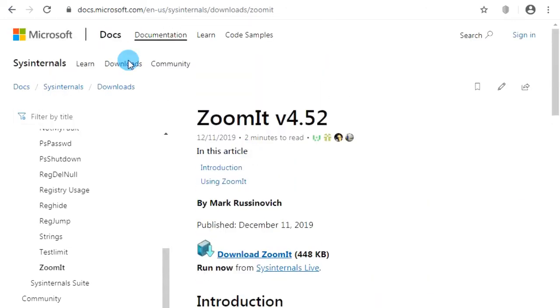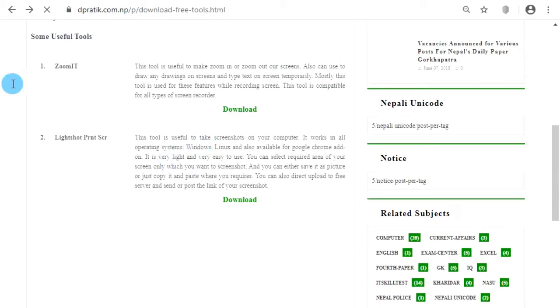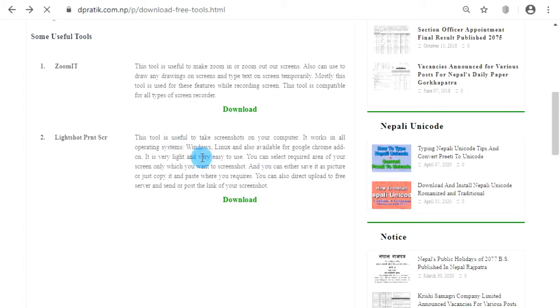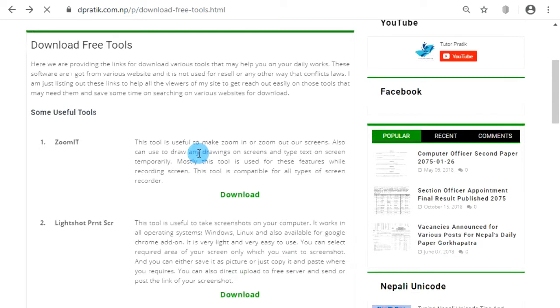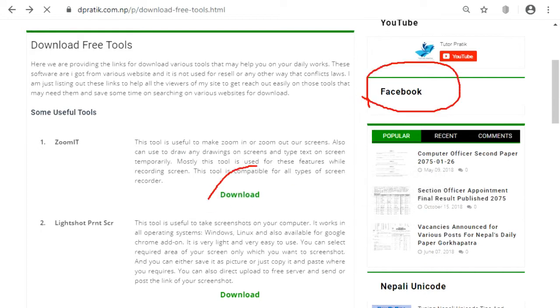Similarly, when you want to draw lines or want to circle any points that you want to indicate, you can use Ctrl 2. Then your pointer will be changed to this red cross mark. Then where you want to circle it, you can draw whatever you want.